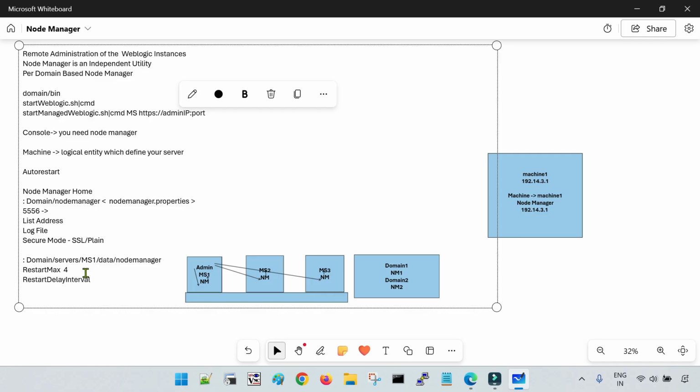Apart from that, you have more parameters like restart delay interval. As I said, it will try to restart 4 times. For example, the first time your node manager tried to restart it, it failed. After that, it has to wait for some time before making another attempt. For example, I want that when the first attempt fails, it should wait for 5 or maybe 10 seconds and then go for the second attempt. So for subsequent attempts, it has to wait 10 seconds before trying to restart the managed server. This restart delay interval defines how long it should wait before starting the managed server in the next attempt.